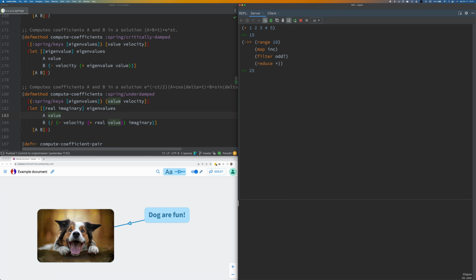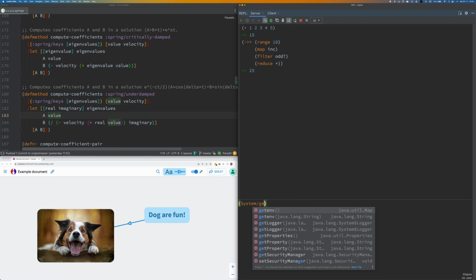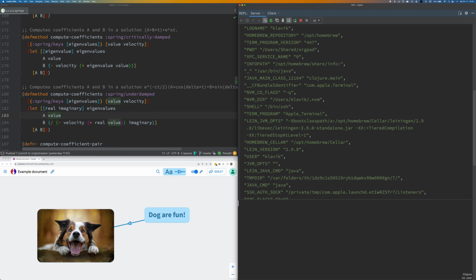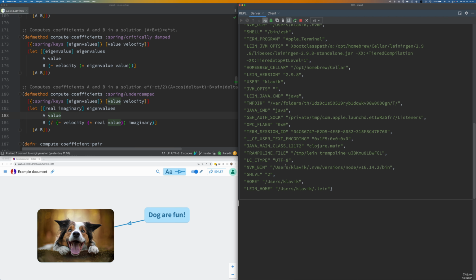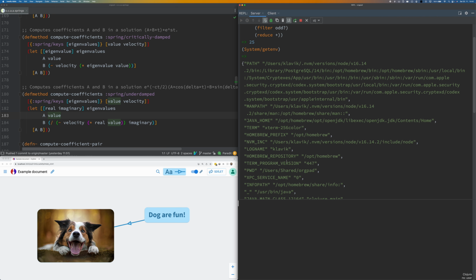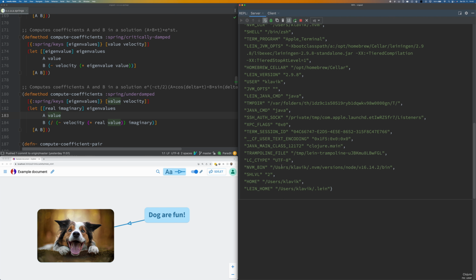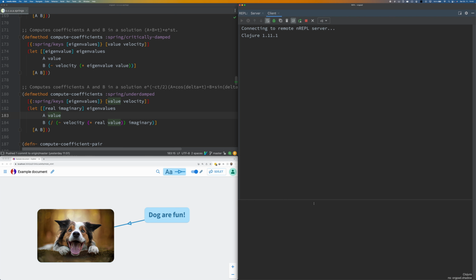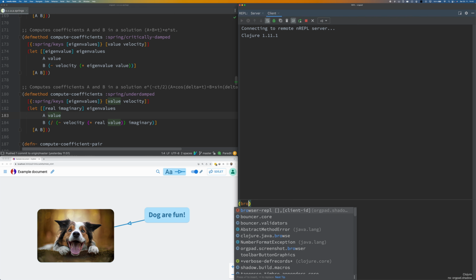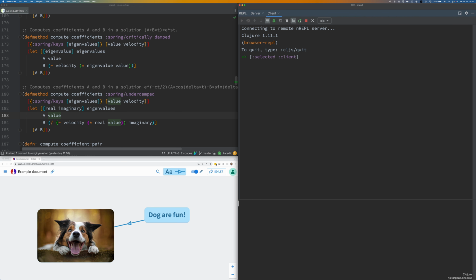This one is connected to the server, so I can, for example, run any Java here. For instance, I can type System/getenv function, and it will print me out what are the current environment variables on the server. If I switch here, I have to connect inside the browser, like this.